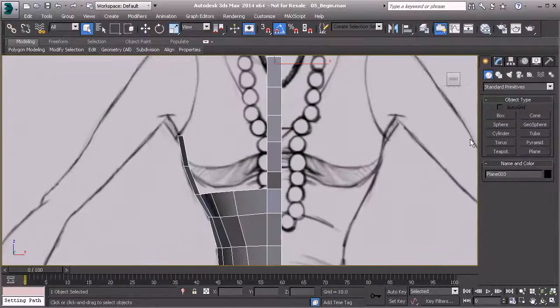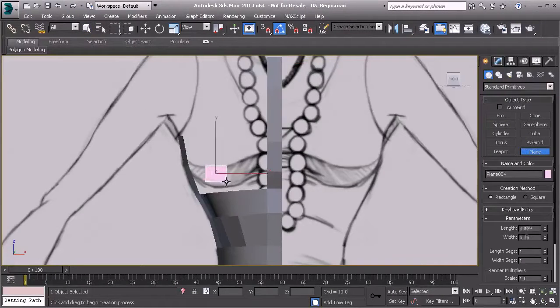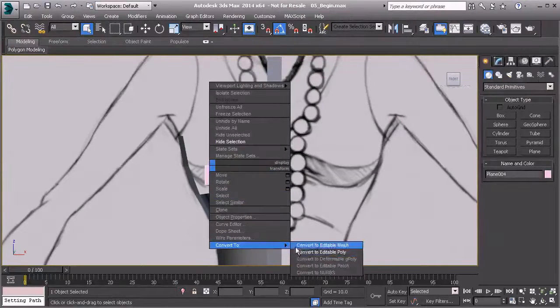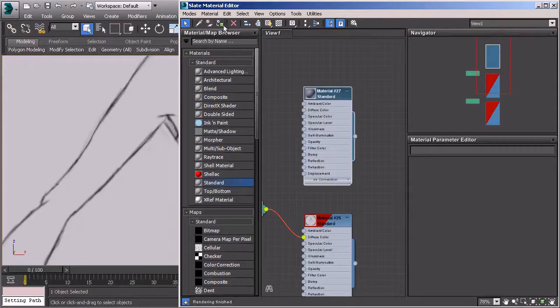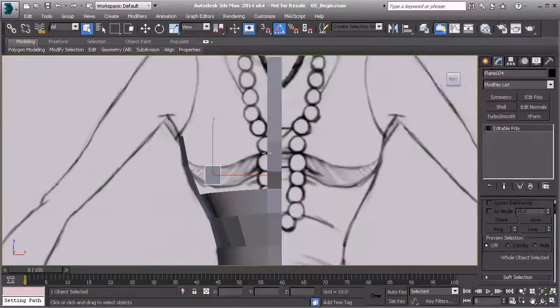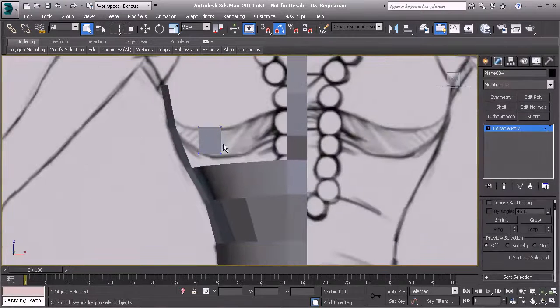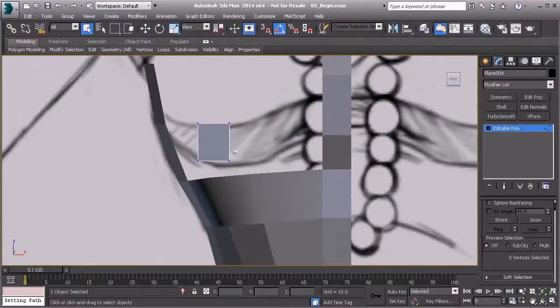To get started with this, let's create a plane along the breast right around in here, and then we're going to convert that to editable poly. Then I'm going to change its color and apply the material while I'm here. Okay, and then let's go to vertex mode and start to place this where we need it to be. I'm going to bring these vertices down right around in here, just following along with the contour that we have in the shape.